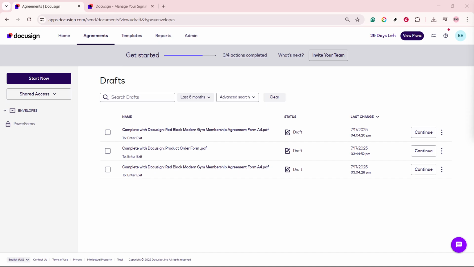To start, you'll want to navigate to your DocuSign homepage. Once you're there, locate the agreement you wish to modify. Each agreement on your homepage will typically be a part of an envelope, which is DocuSign's way of organizing related documents. Click on Envelopes, and from the drop-down menu, select Drafts.